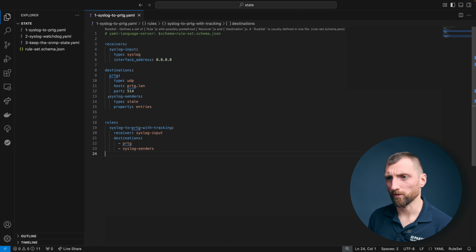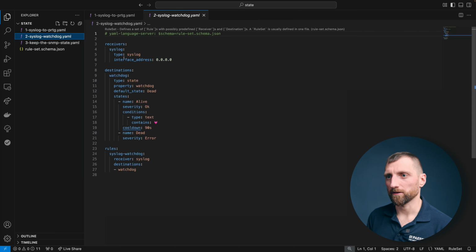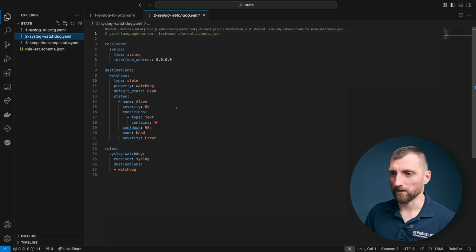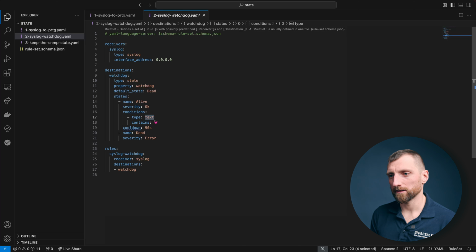Now we have an overview of all the sending devices. What if one device should send, for example, in an interval of 90 seconds or 60 seconds, a ping message to the Data Hub, and if it's not sending that, then it should go to an error state? We can do that with a Watchdog. The Watchdog basically says, okay, if this message comes in containing text, the heart emoji, because it should be alive, right?